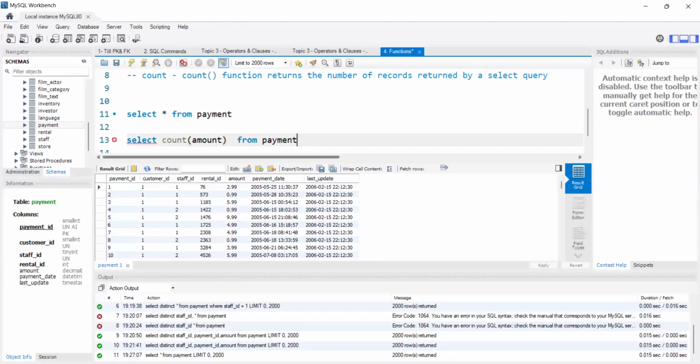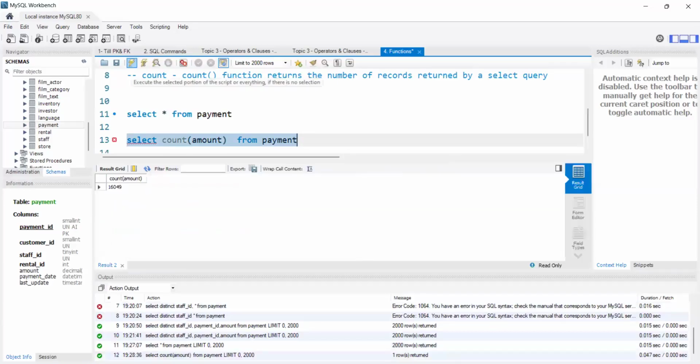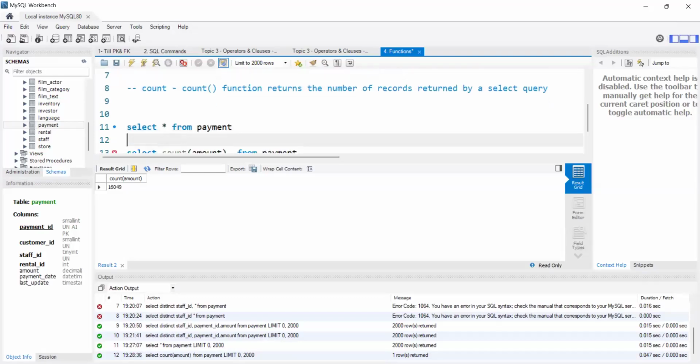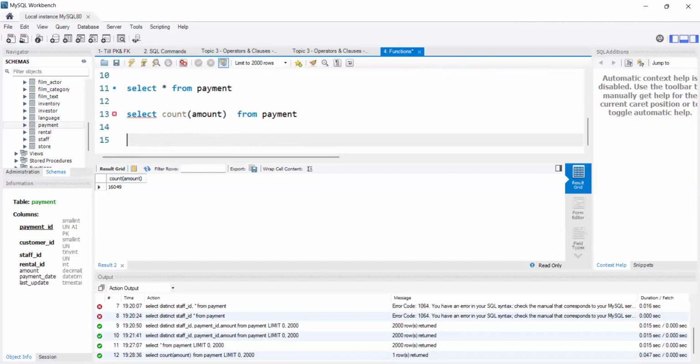Previously, I just directly displayed the normal payment table. Here I have one column called amount, and you can see I have many amounts here. Let me see count of amount. See, it is displaying directly a value. That means however many rows are there in the column, that many rows count it will display. Like if you have 10 rows, it will just display 10. It returns the number of records in the particular table.